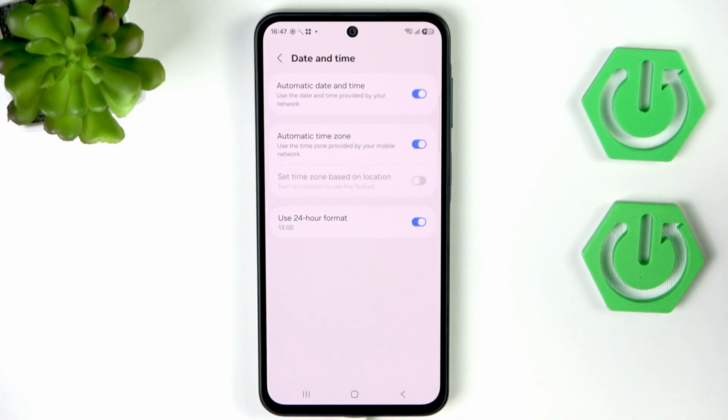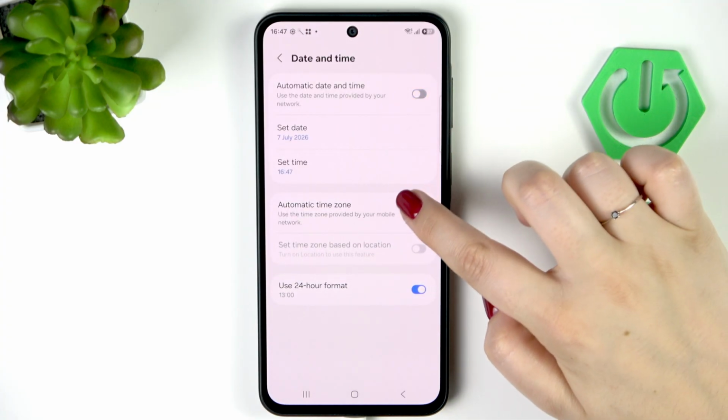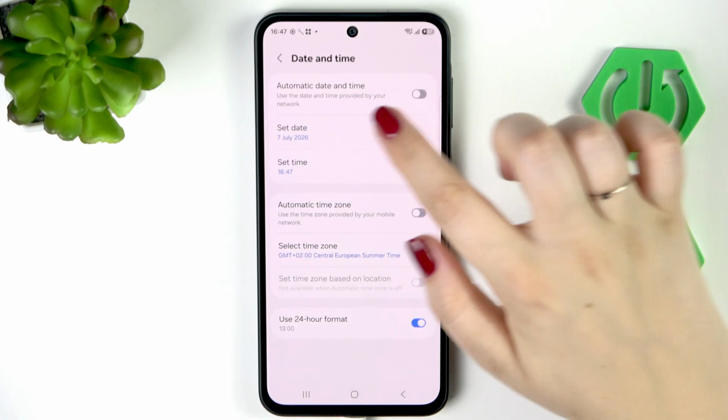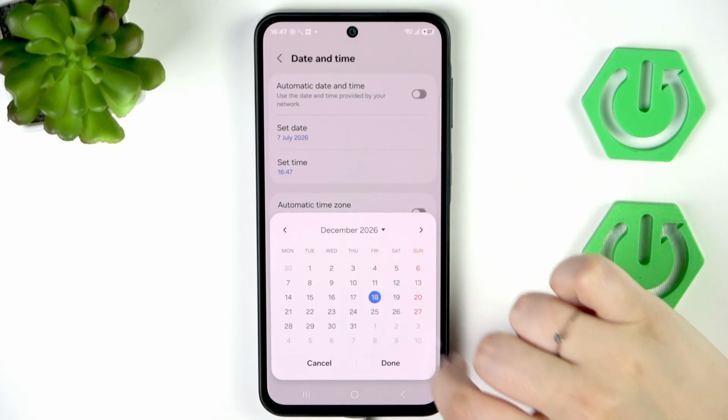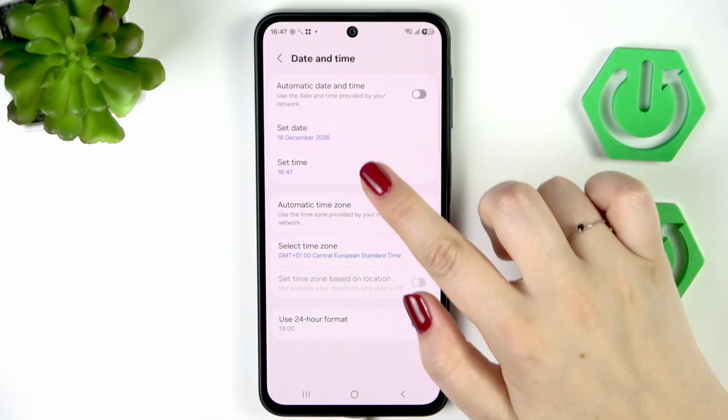And first of all, we need to turn off automatic date, time and the time zone. So just tap on those two switchers, and now you can freely tap on date and choose it from the calendar. Tap on the day and tap on done. It will be immediately set.